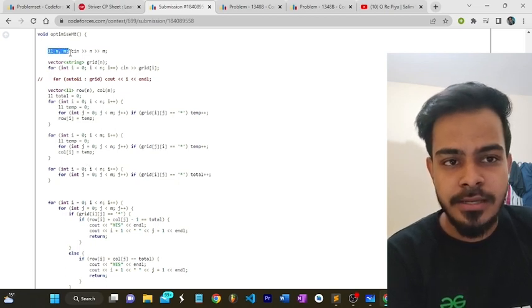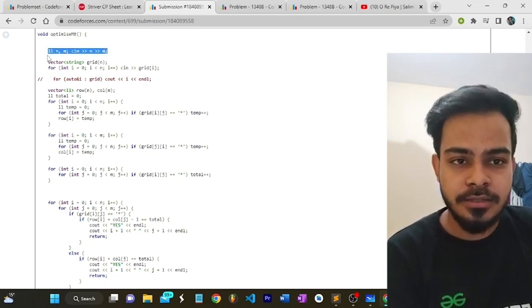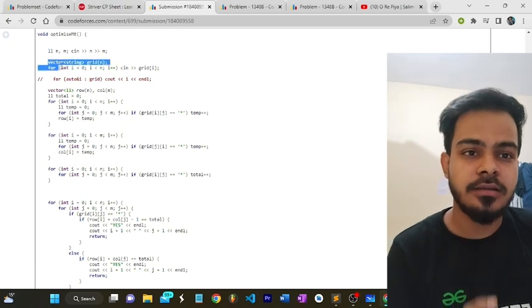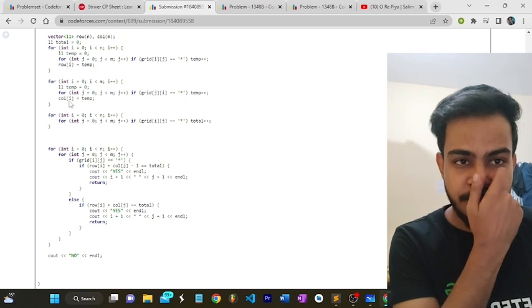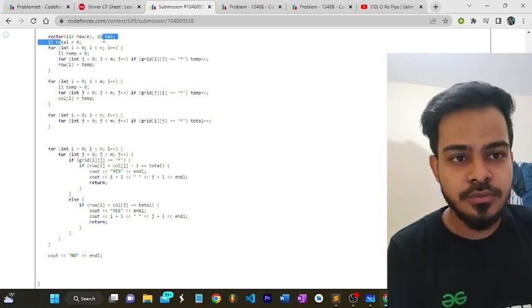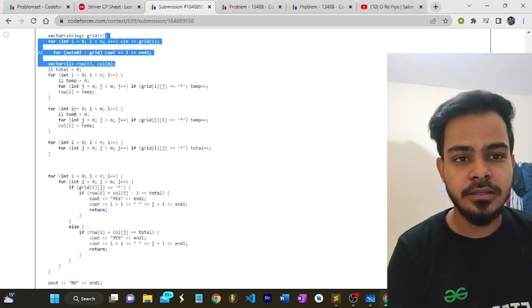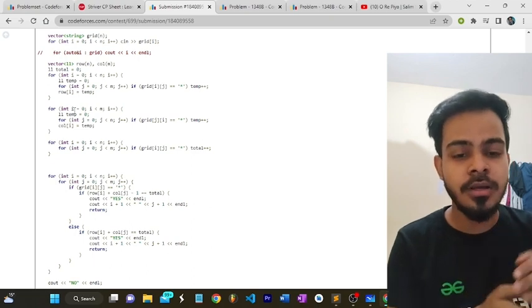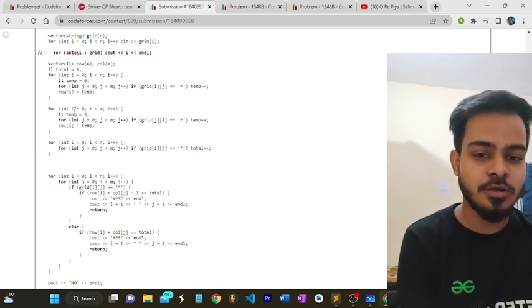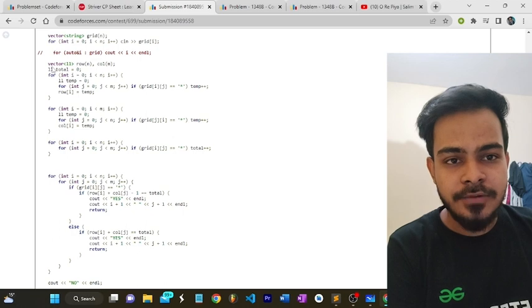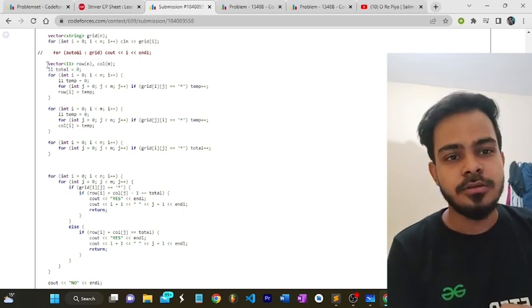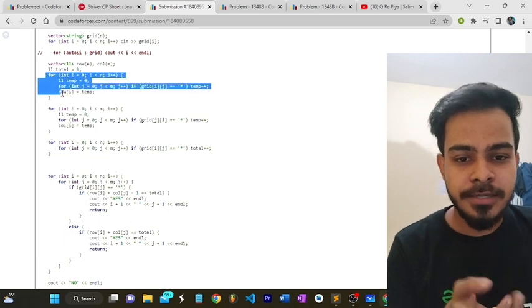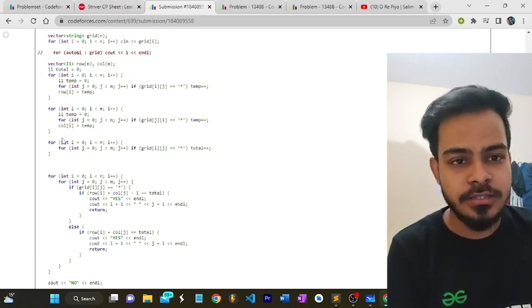So we are given n and m. I have taken two integers n and m, and I have taken the grid in the form of a vector of strings. Okay, so our code starts from here. I have taken two vectors, rows and column, where I will be maintaining the number of houses present on the ith row and the number of houses present on the ith column. Okay, and I have taken a variable total in which I will store the total number of houses present in my grid.